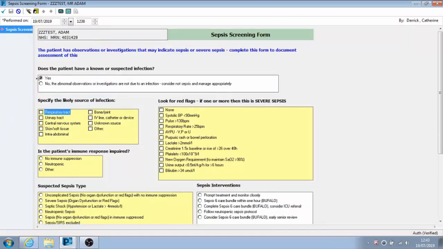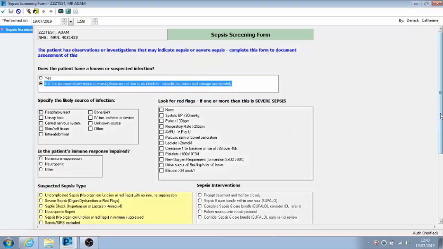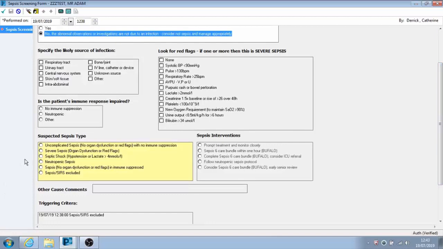So if your patient does have an infection, you'll be required to tick all 4 mandatory field boxes, which will generate the interventions required for your patient below. If your patient doesn't have an infection, you just click on No. Exclude sepsis and write the reason why you're excluding. So it may be a GI bleed.